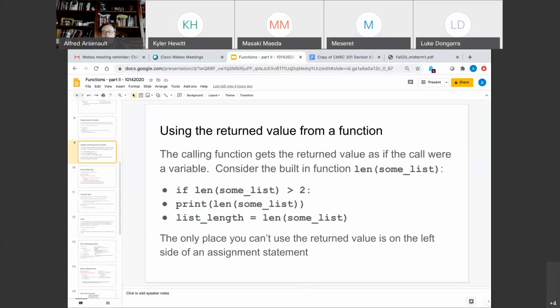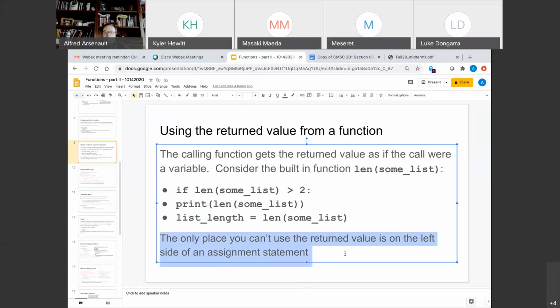The only place you can't use the return value is on the left side of the assignment statement. The left side of an assignment statement, the left side of the equals, has to be like a variable name. You can't put a returned value there as the variable name. Python will not allow it.